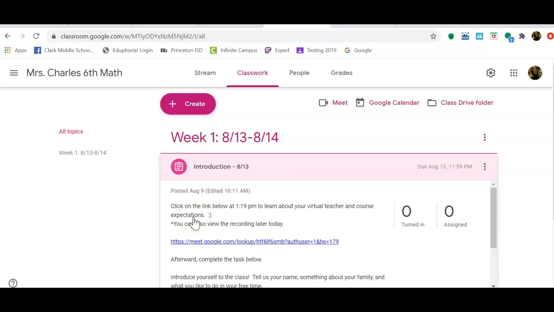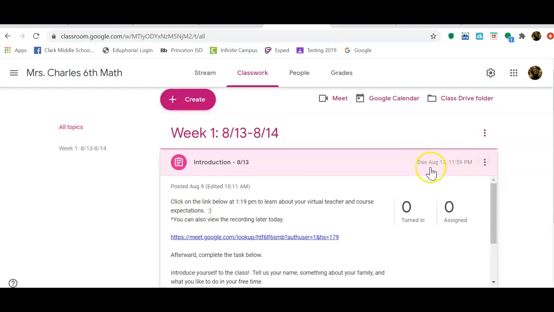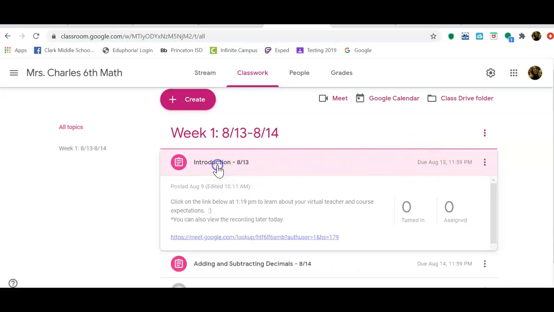You can also see that on the assignment, it has a due date. So I realize that that must be done today. I can't wait and do it tomorrow. Many of these assignments will be time sensitive since they will be tied to attendance. So please make sure you pay attention to due dates.